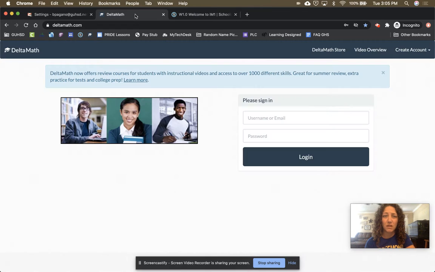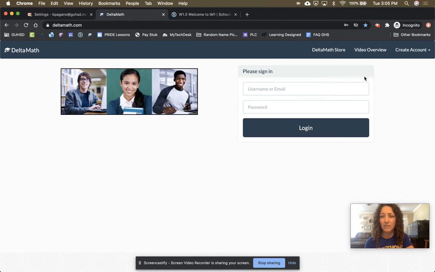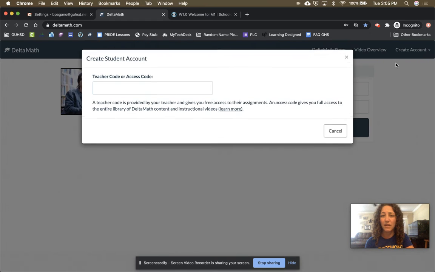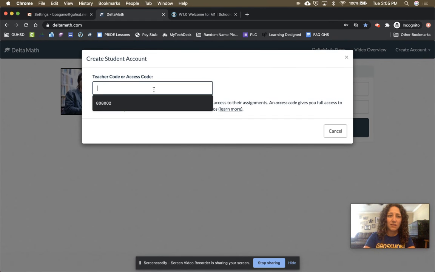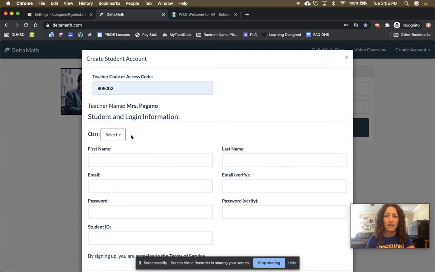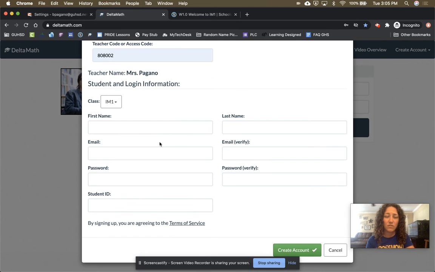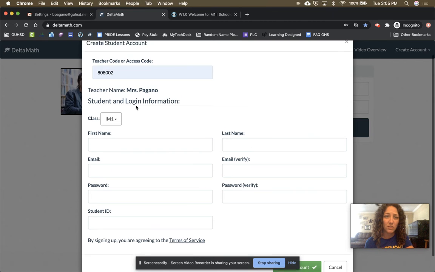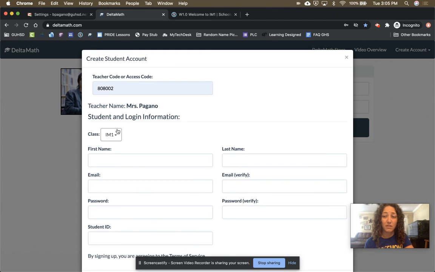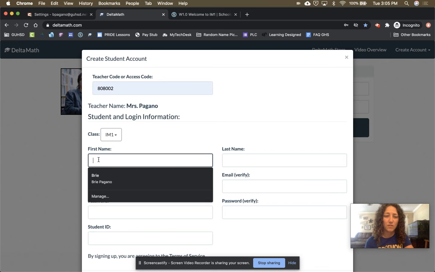All right, on to Delta Math. This is just deltamath.com. It's asking you to sign in, but if you have not made an account before, you need to create a student account. And my access code was 808002. Then it's going to ask you for a class, freshman or IM1. If you have already taken IM1, you are in my honors IM2, which will be second quarter.